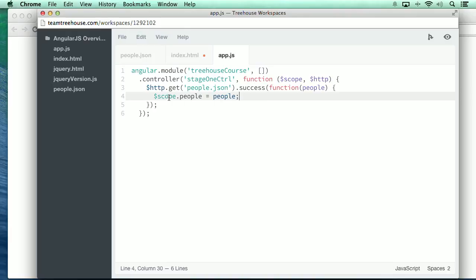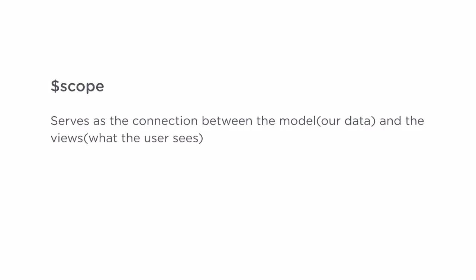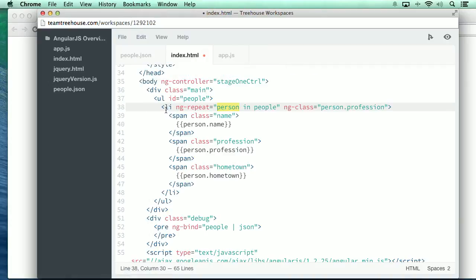It's attached, however, to this scope property, which is important to note. Any property that you want to be able to use in the view needs to be attached to this object. We'll cover where scope comes from and some of its additional properties in more detail as we go forward. But for now, just be aware that it is the interface between our data and our views. Also, recognize the declarative nature of this directive. We are simply telling the HTML to bind itself to a list and then repeat over each item.